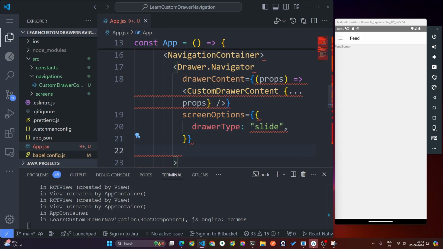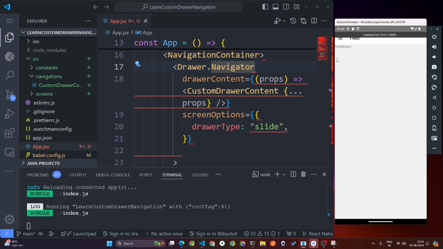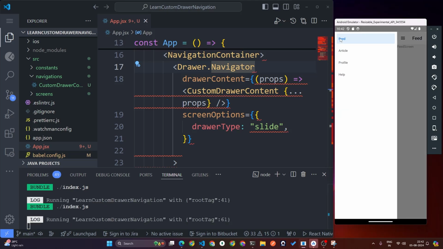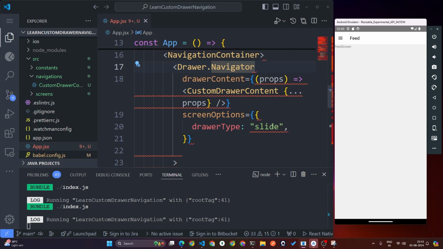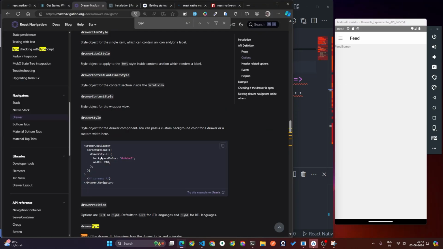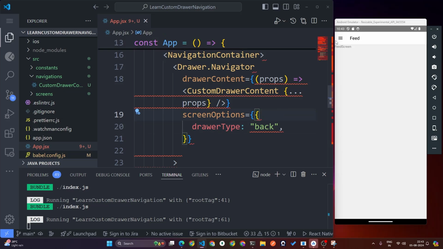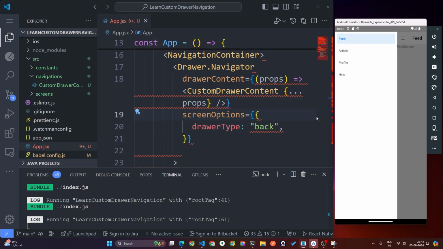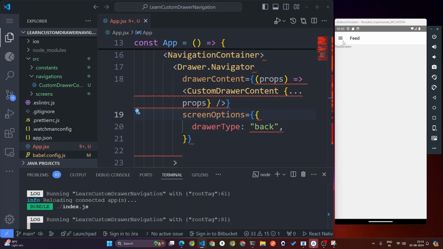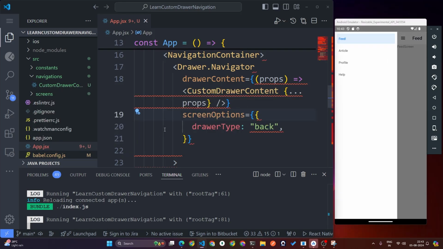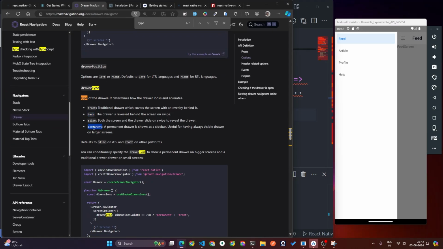So if I do slide, let's save it and reload the app. Let's click on this. You can see the slide. If I pass this drawerType as slide, you can see that the screen is sliding. We can try different options for drawerType, like front and back. If I make it back, let's see what is gonna happen. If I click on back, you can see the back looks like this. And permanent is there, and slide.